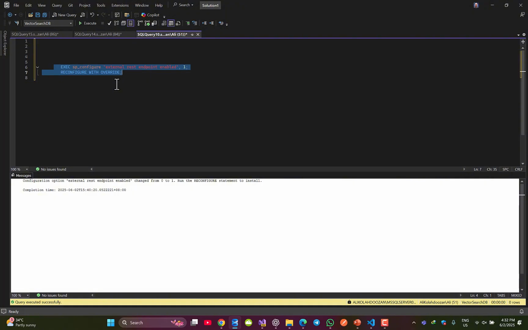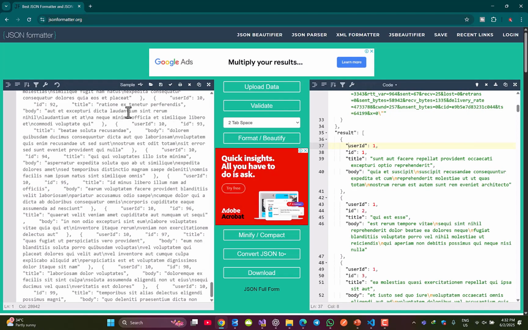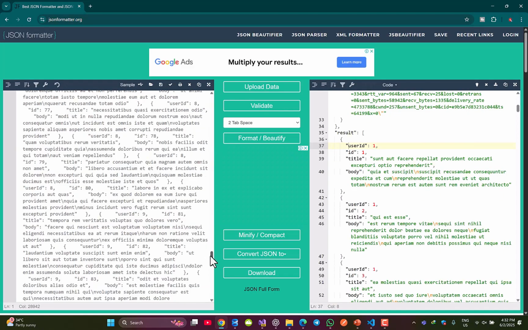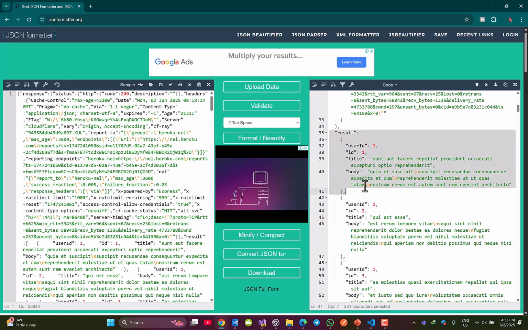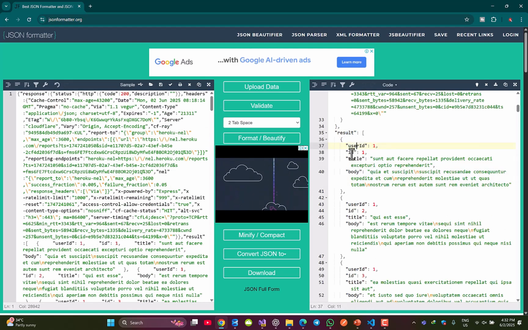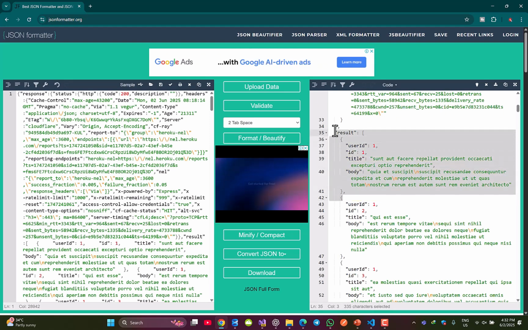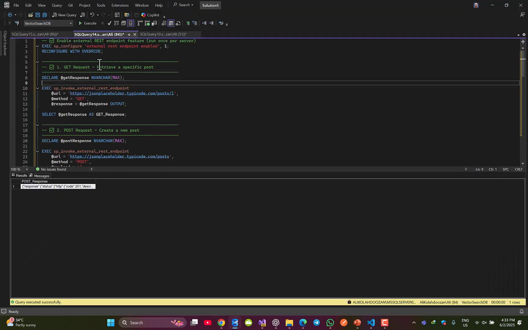After that, let me show you a simple public API. I got the JSON result and I want to deal with this part: user ID, title, and body. Okay? So, I come here. Again, I try to activate this feature. No problem, I already did.